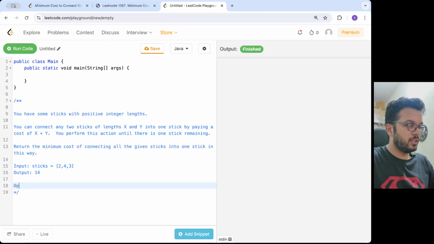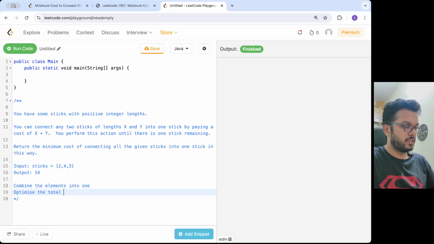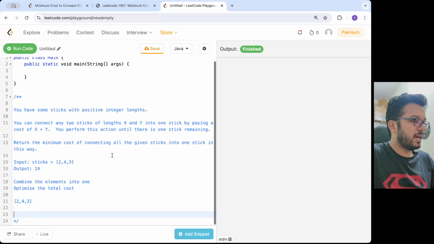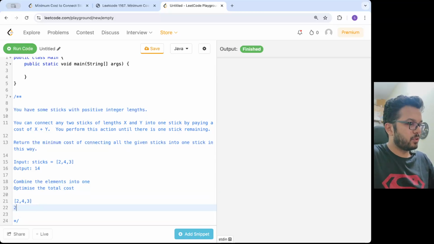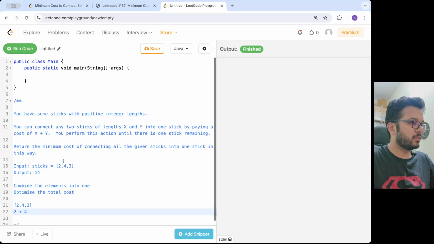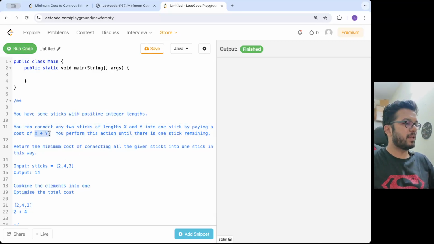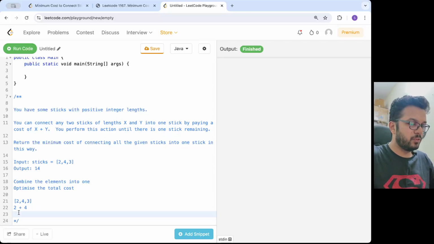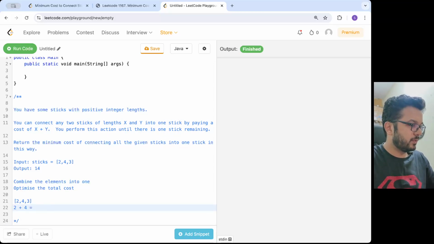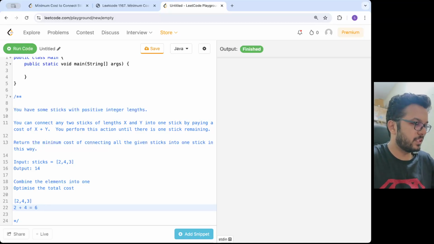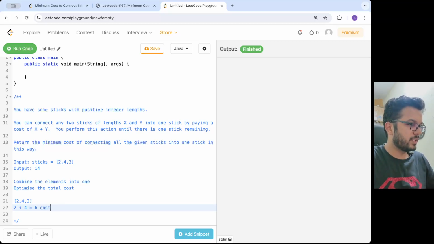So what you need to do is combine the elements into one and optimize the total cost. So if you have this array, let's say you combine these two elements first, 2 and 4. You basically need to keep combining the elements of the array until you're left with just one. If you combine these two elements, this would give you a new element of length 6, basically a stick of length 6, and this is your cost for this operation, right?